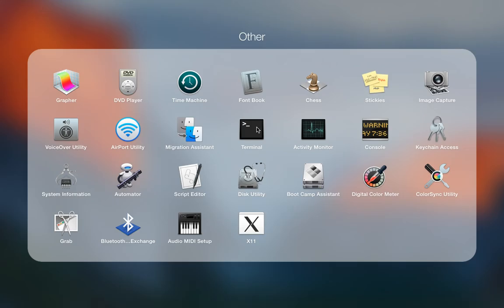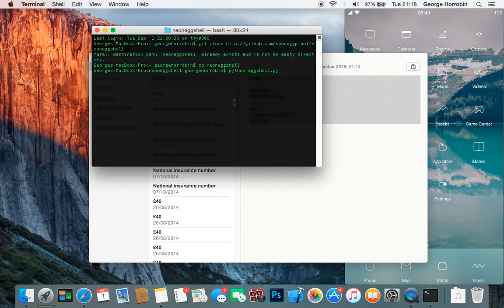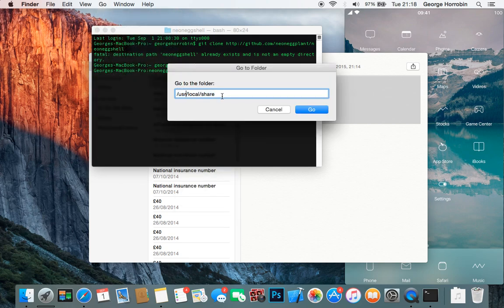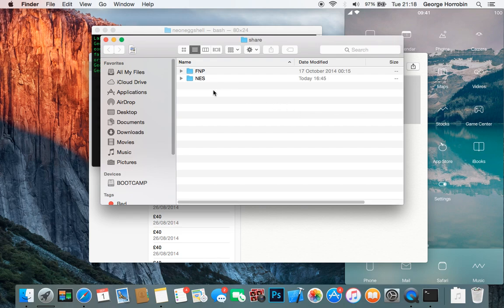Open Terminal. Wait for it to load. Control V. We're going to leave that there for the moment. What you want to do next is go to folder, type in user local share. Wait for it to load. I didn't have this folder to begin with, that's why I kept getting errors.